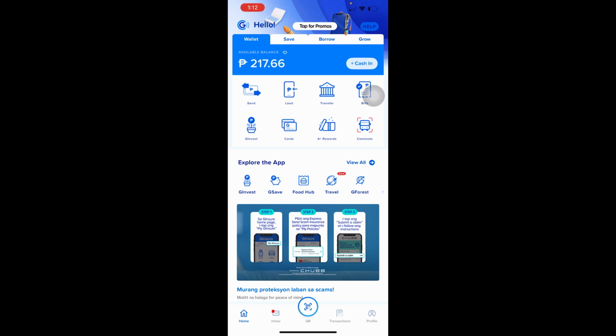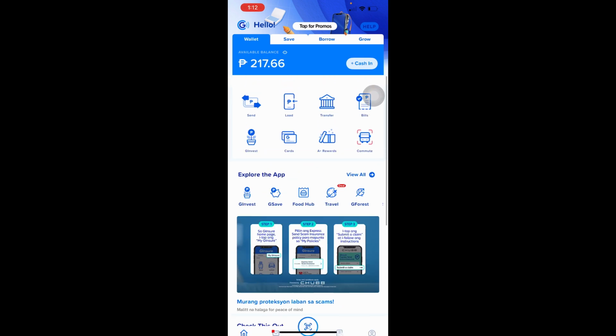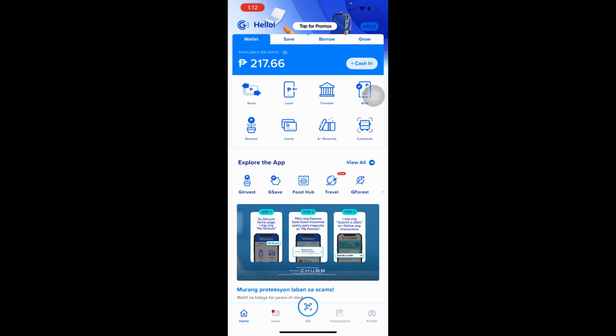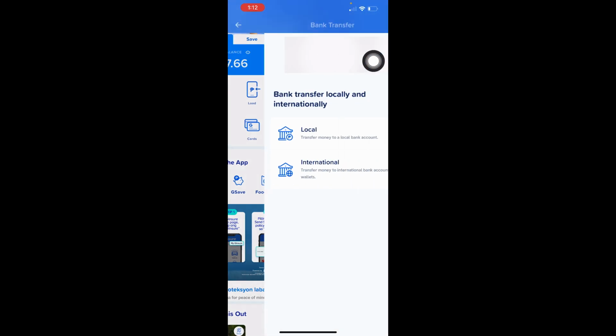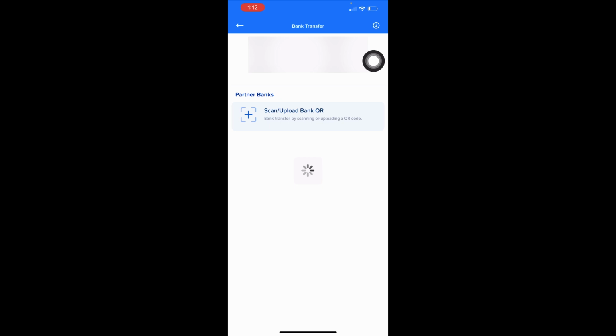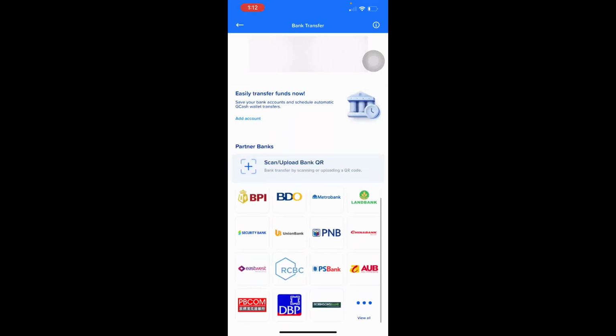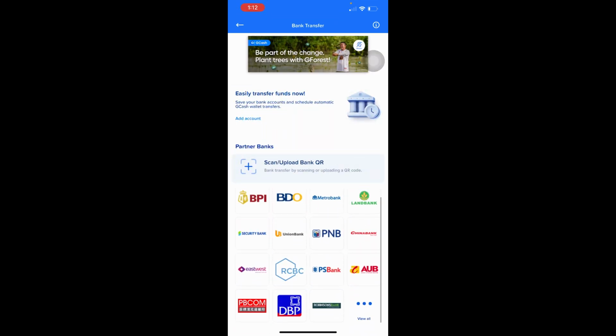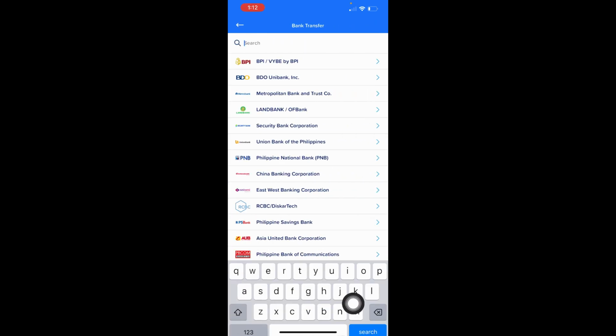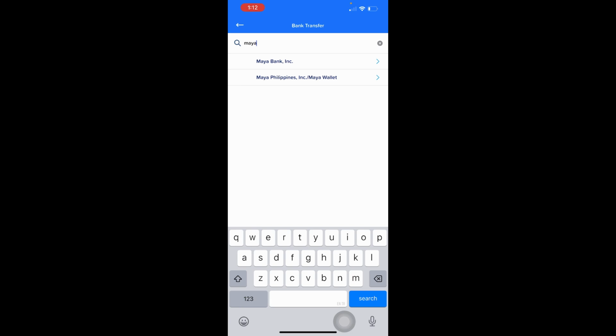Hello, so to transfer money from GCash to Maya, here's a step-by-step instruction. So first you want to open up your GCash, go to the transfer, go to local, and then there will be a bunch of options, you want to view all. After that, let's search up Maya.